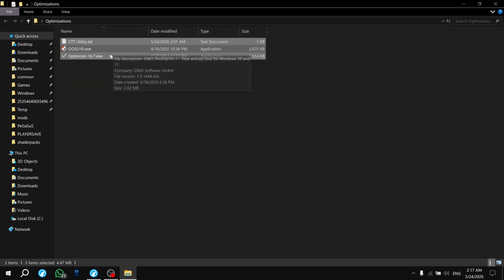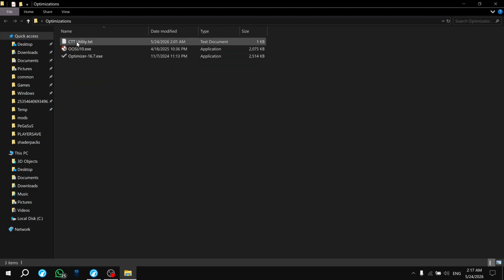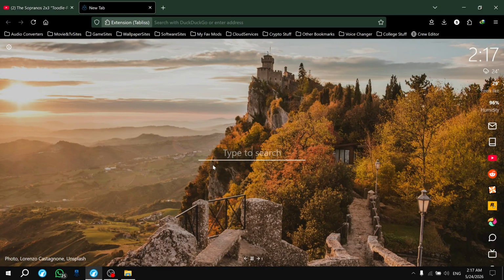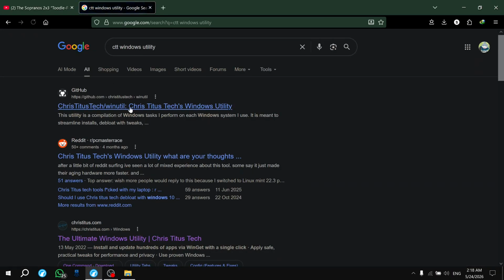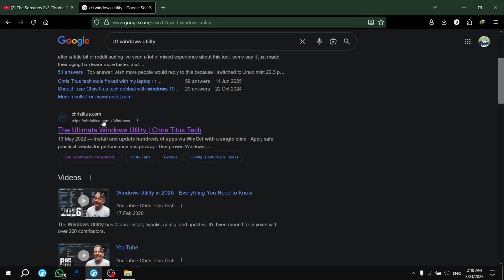These three are the tools that we are going to use. So CTT, this utility, actually you don't even need to download this, you can just use the command. So if you just go in your browser and you search CTT Windows utility. So first one, I use the website one.